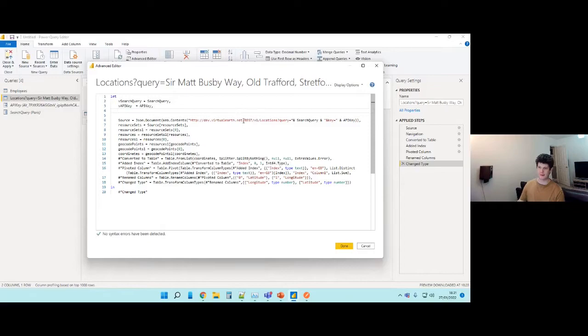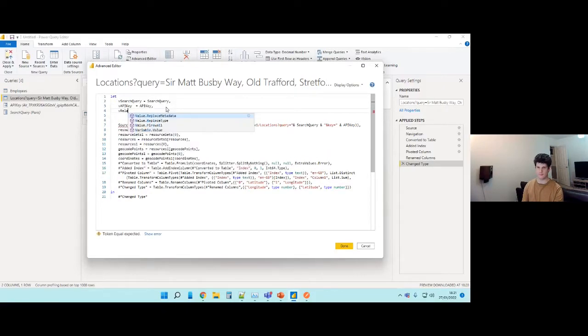Okay, so the first step to making this static is to move out anything after the domain name. So this part here, rest/v1/locations, we're going to move that here, and we're going to call that relative path, and we're going to hard code that.